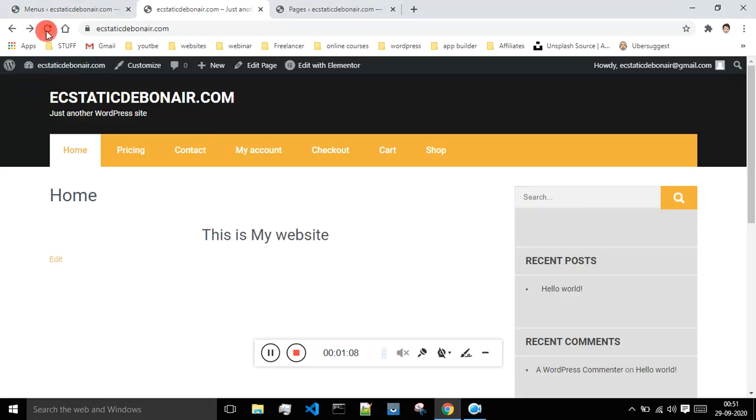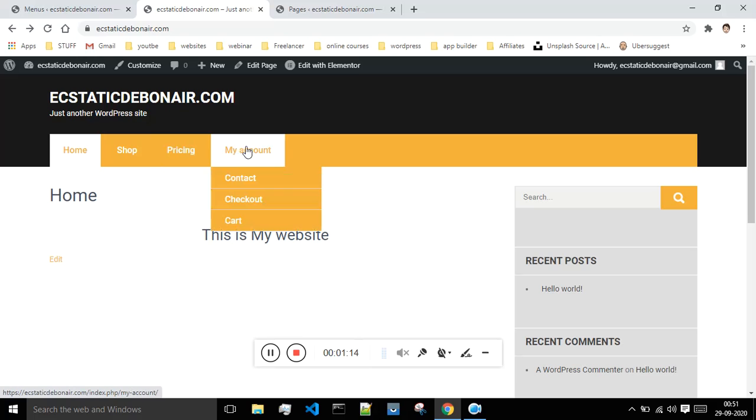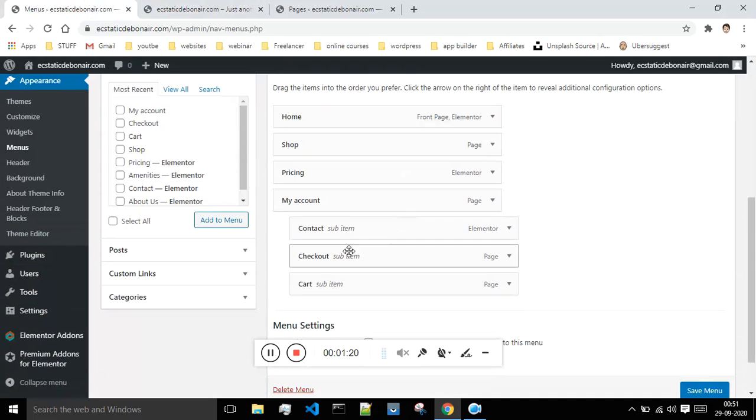Now I will come over here and refresh my page. So now this is my home, this is my shop, this is my price, and this is my account. Under account I have these three tabs, because I have put them in this manner.